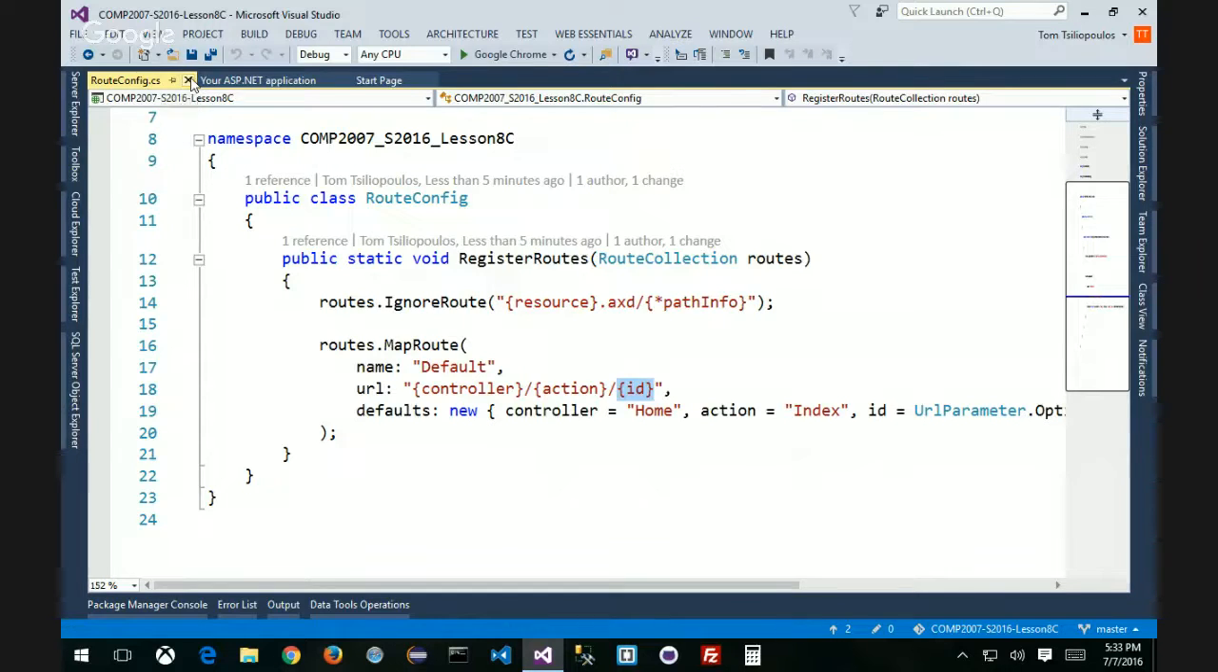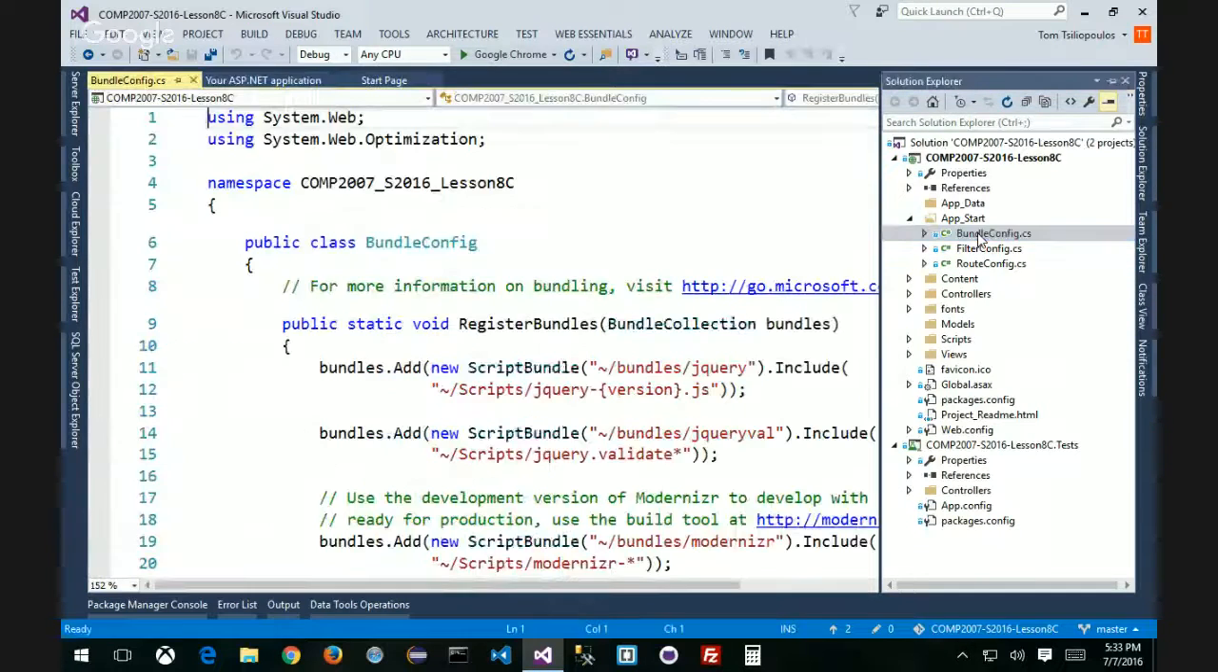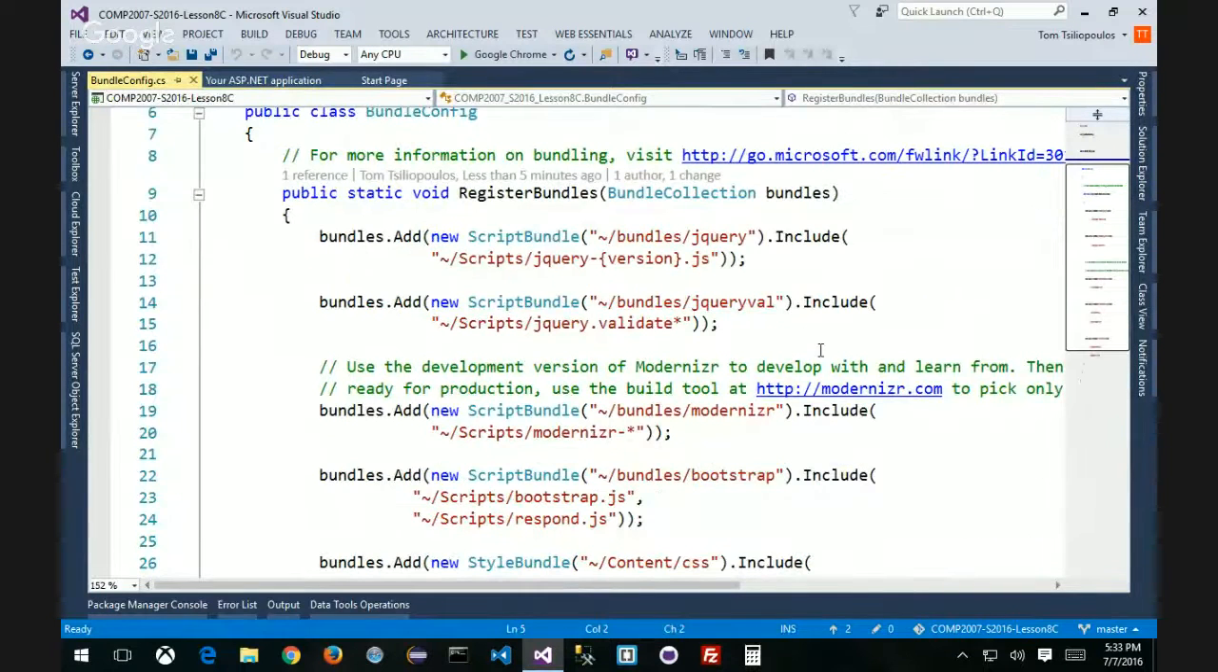Okay, this is good. Next, the bundle config. This is something we're going to touch a little bit today, but not too much. So what is this for? Think of the bundle config as a collection of objects. I've got my bundle collection, which is a class inheriting from a list type or generic collection. We call this thing bundles, and it's pre-generated for you. What I'm doing is adding in things like a script bundle or a style bundle.